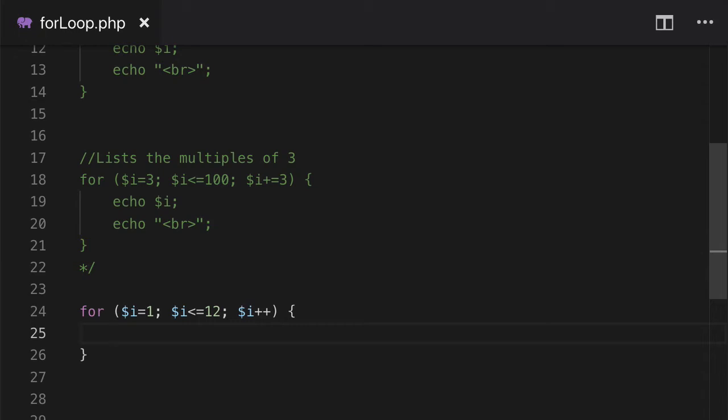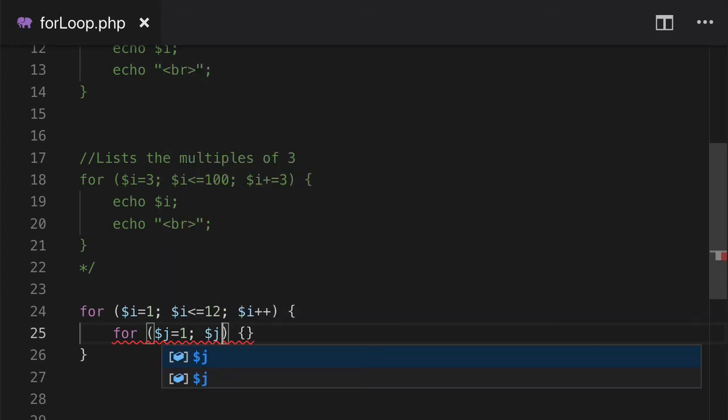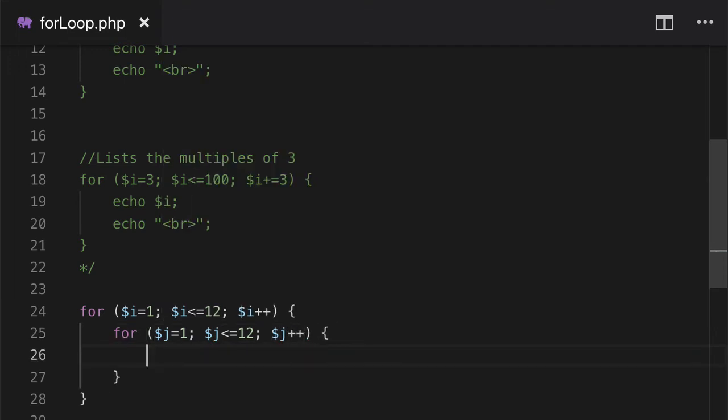Now within that counter, I want a second counter. So for something to be true, we're going to do something. And this time we use a different letter. We'll use J. So J is going to be equal to 1. J is going to be less than or equal to 12. And we want J plus plus. In other words, we're adding 1. Now in here, I want to echo out the times tables.